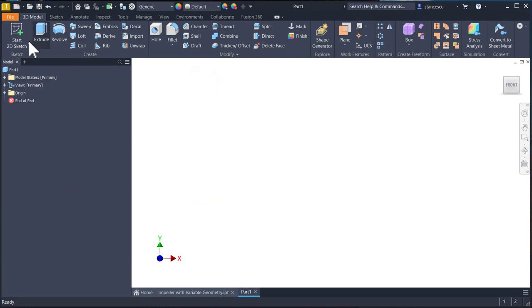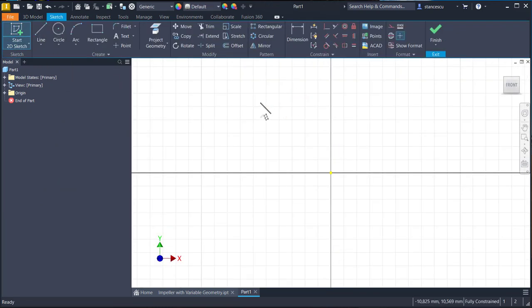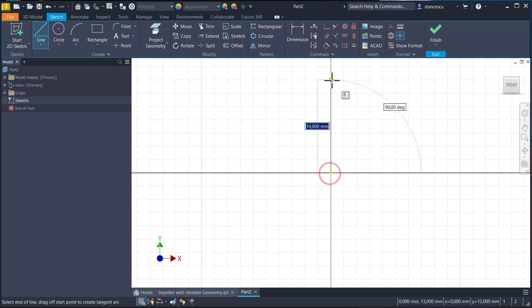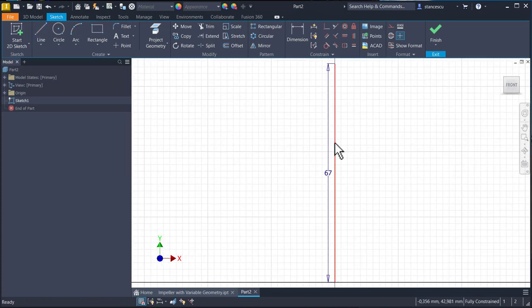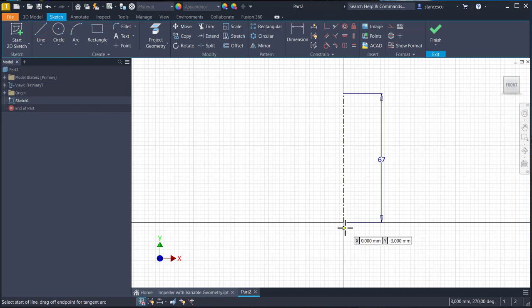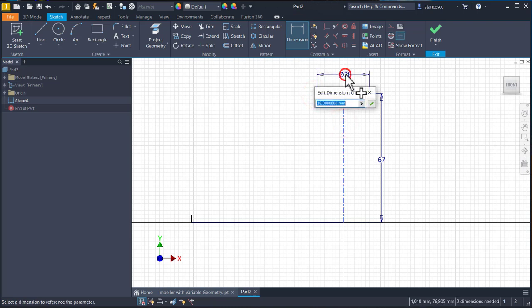Standard millimeters IPT, XY plane, a vertical axis of 67. This is an axis. I move the dimension here and I draw some lines. This starts from the center point and goes up. The other is this one. Dimensions for them are 22.